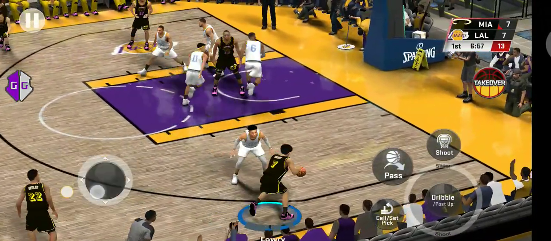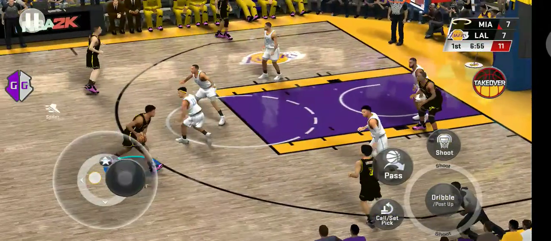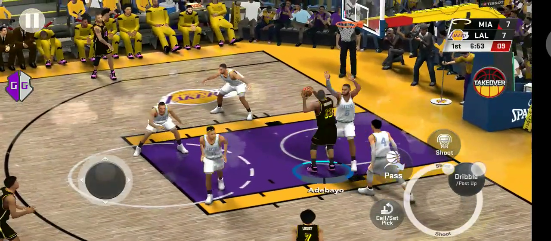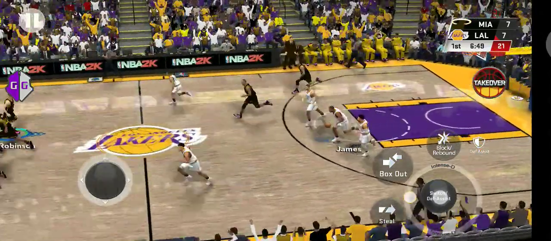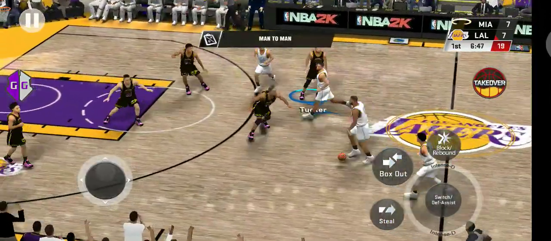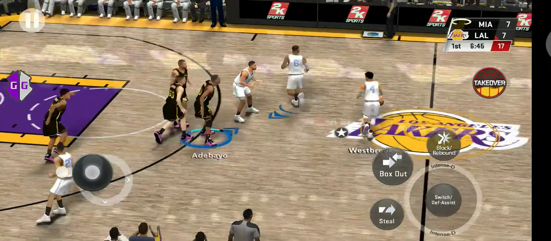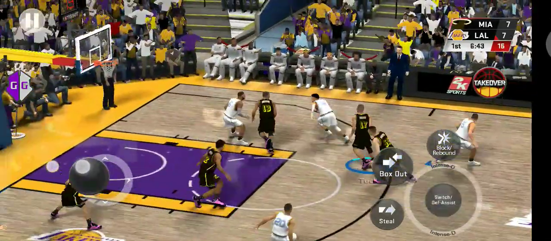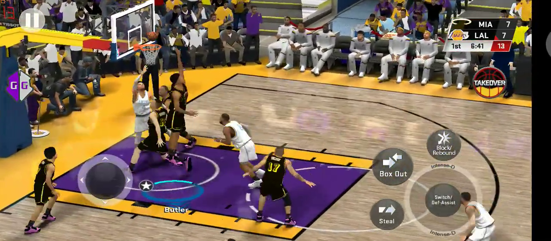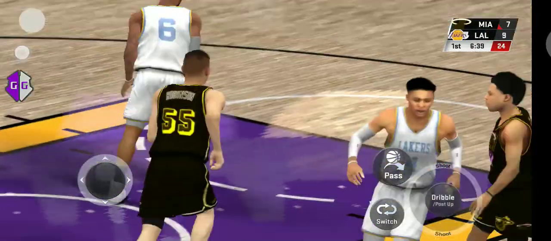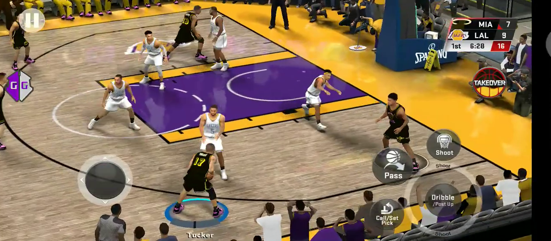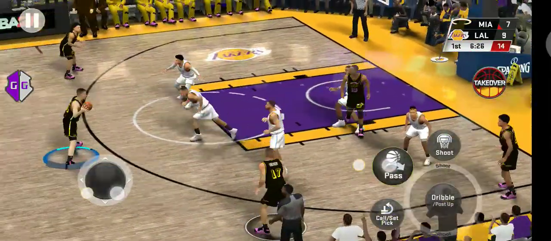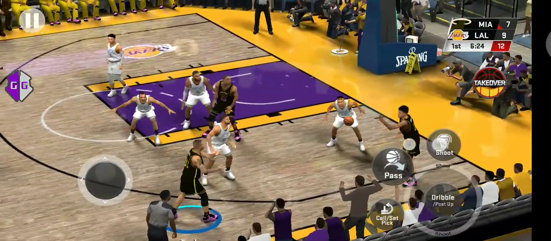Pass to Lowry. Right side Lowry. Adebayo. Chance there to take the lead. Missing. And the Lakers with possession here. Right side Westbrook. And he gets it to go. Here's Tucker. Pass the buck.